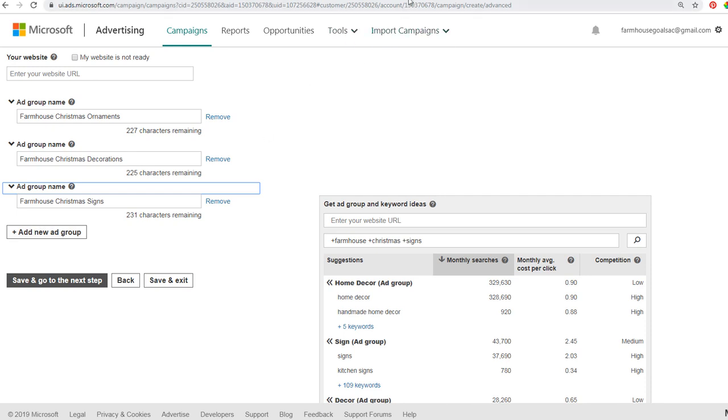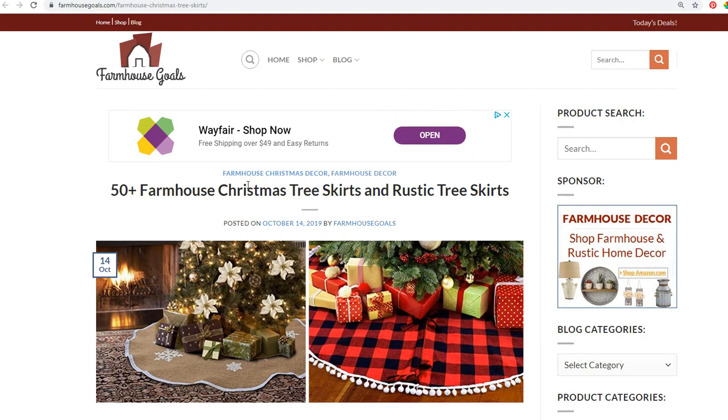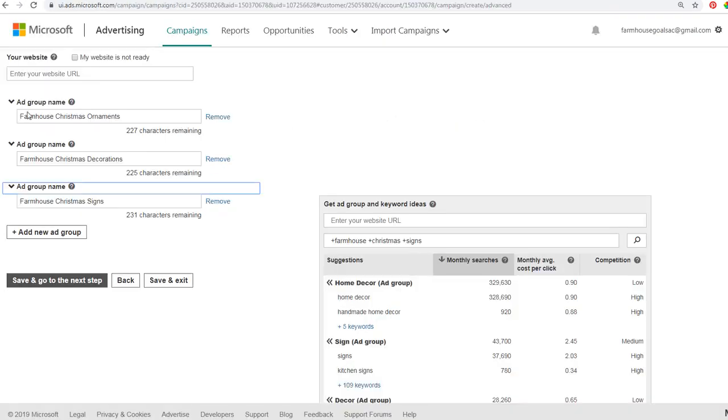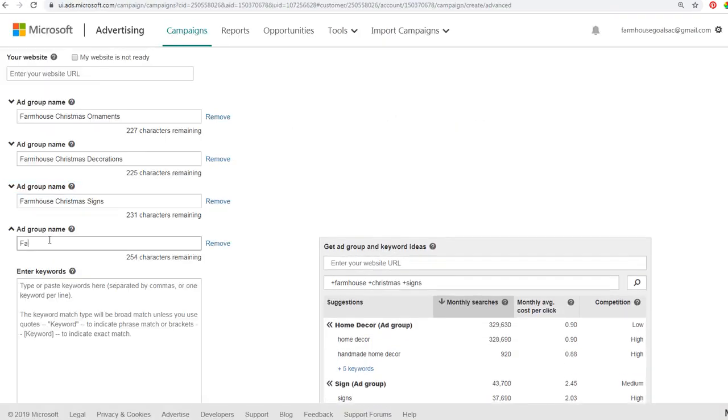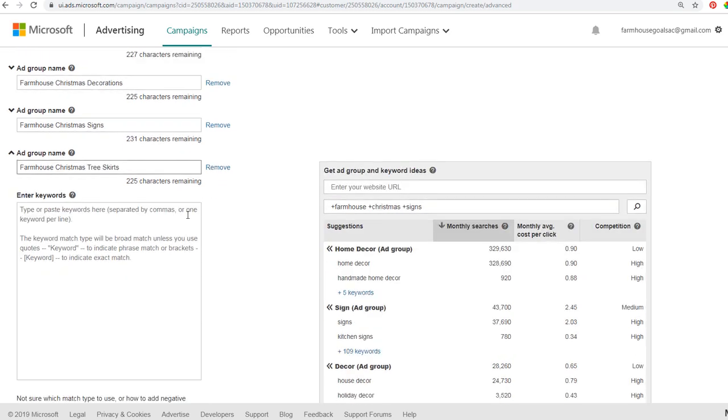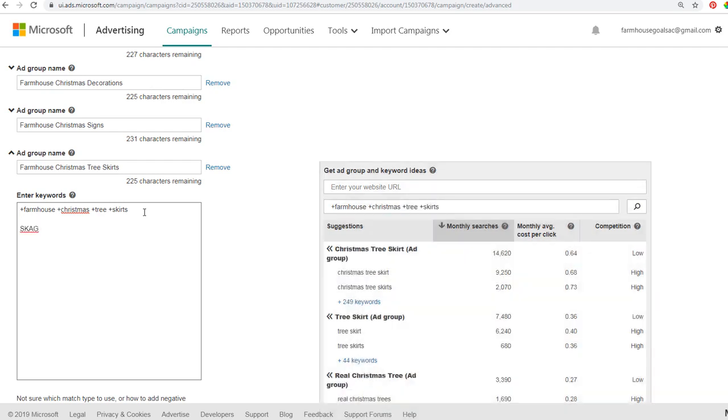So for the next one, we're going to come over here and we'll do farmhouse Christmas tree skirts. And what we'll do is we'll come back, create a new ad group, farmhouse Christmas tree skirts, and we'll enter our keywords here. Now, one thing you can do is just in your ad groups, set up what are called single keyword ad groups. So some people refer to them as SKAG, single keyword ad groups. So it's going to keep things really tight. So if I'm just targeting farmhouse Christmas tree skirts, then my ads will only appear for searches that are highly related to the one keyword that I'm targeting in my ad group.